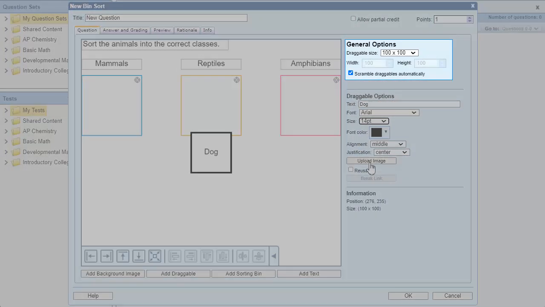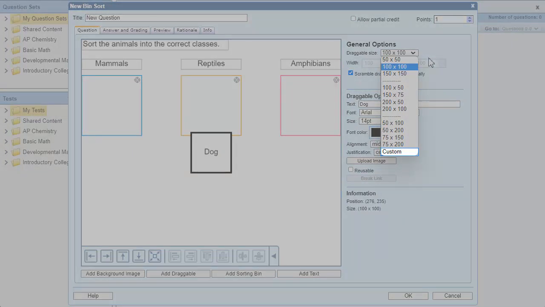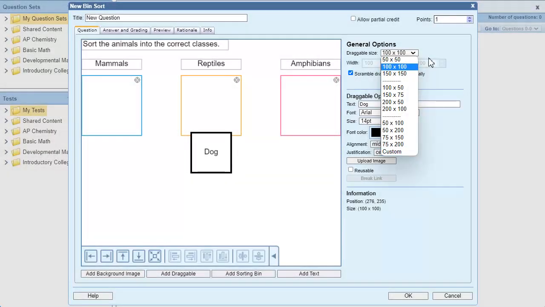Under the general options, you can adjust the box size. You can select from a variety of preset dimensions, or you can enter custom dimensions. These dimensions only apply to the draggable items. For this question, I'm going to select Custom and set the dimensions to 117 by 31.